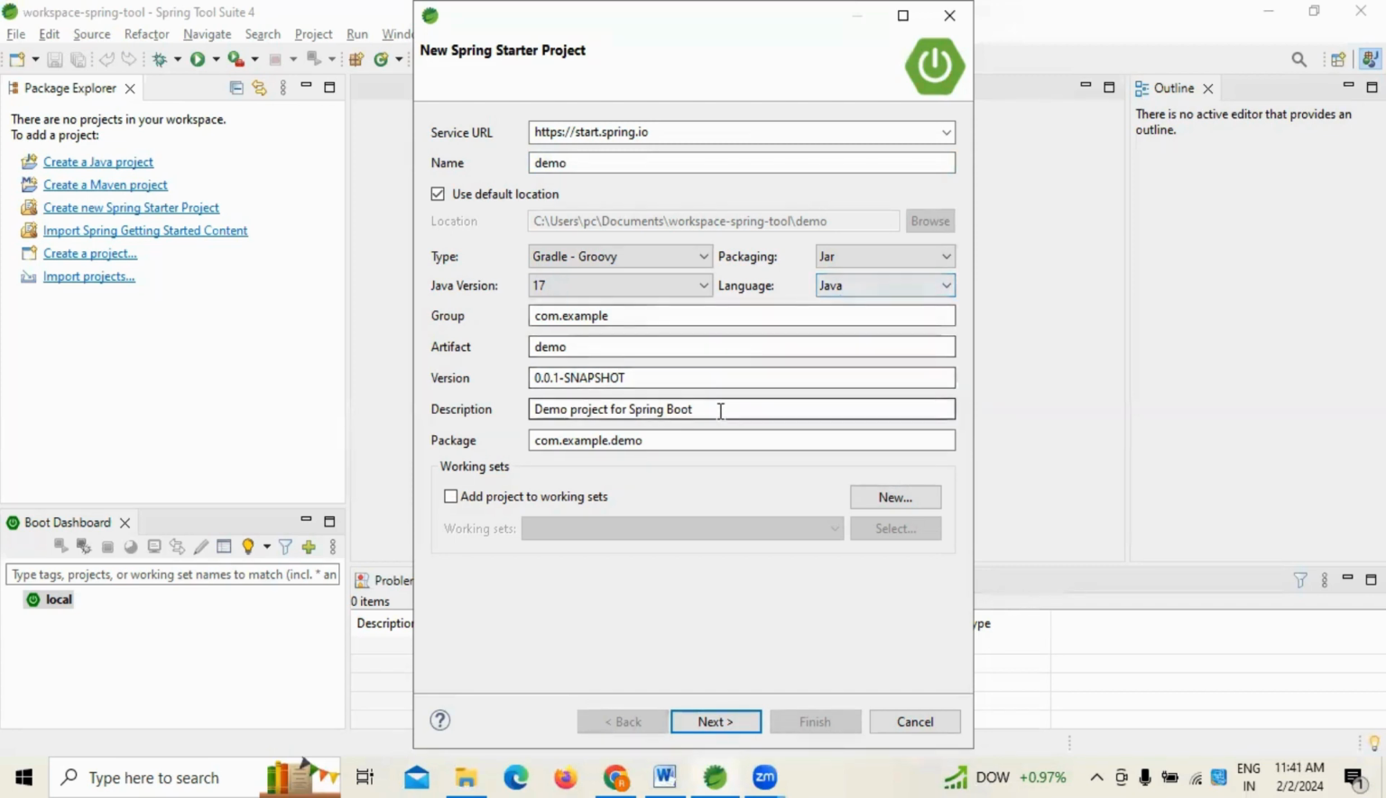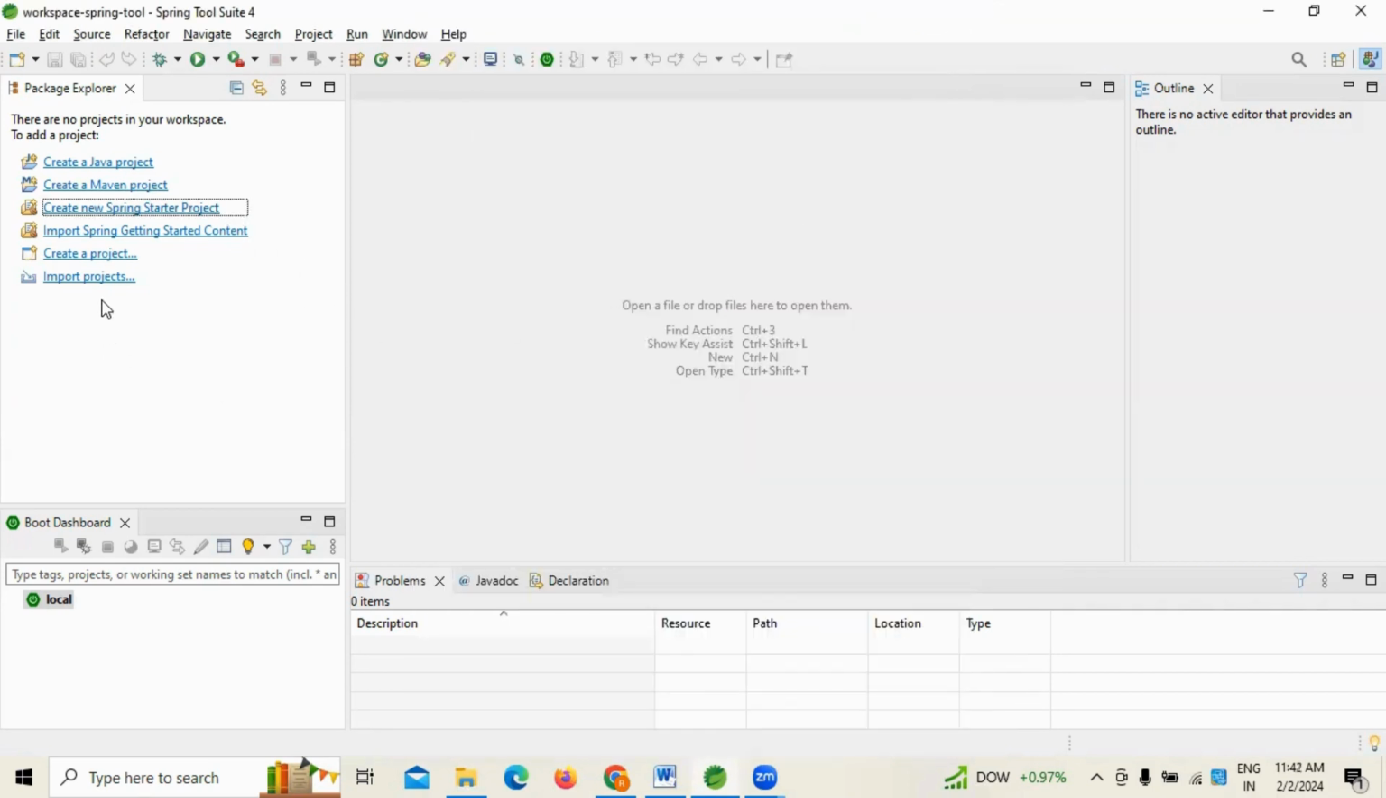Now here we need to give a description for this. So "demo project for Spring Boot" is the description we have to give. If there are any packages to be taken, these are the packages which we have to take into account, so that we can click on next, and the creation of the project and all the procedures can be done.